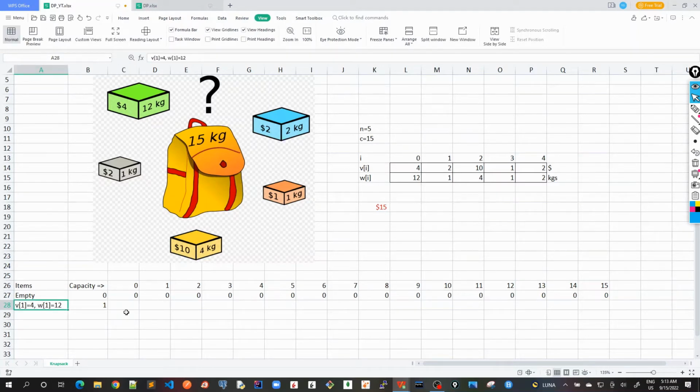Now let's choose the first item of $4 and weight 12 kg. Here I'm just putting the array index: 0 is for empty and 1 is for the first item. If the capacity is 0, I mean a bag of 0, it means we can't do anything, so the value would be 0. Let me reiterate that in all these cells, we are calculating the maximum value we can get for the whole problem.